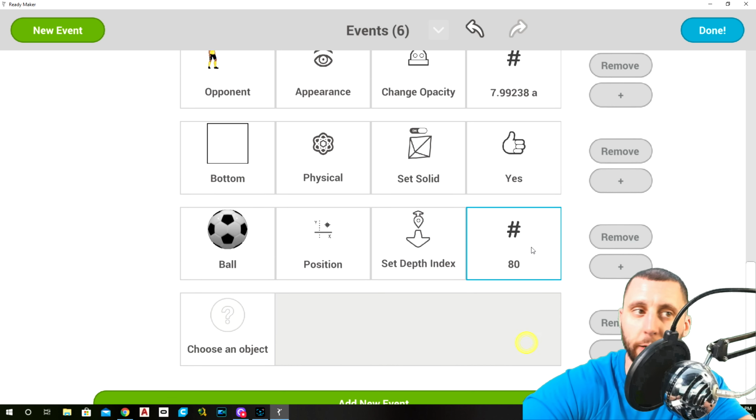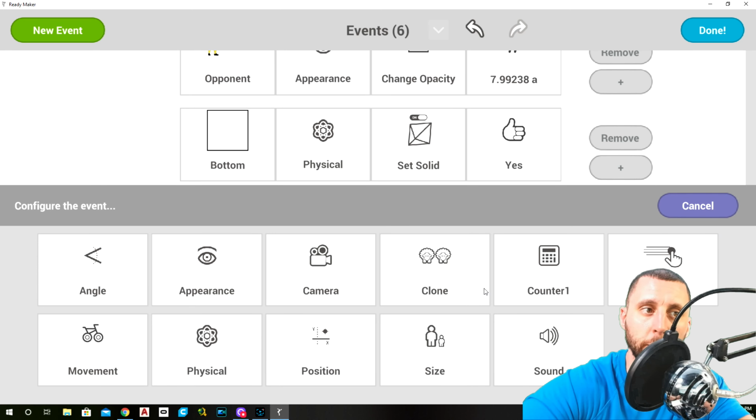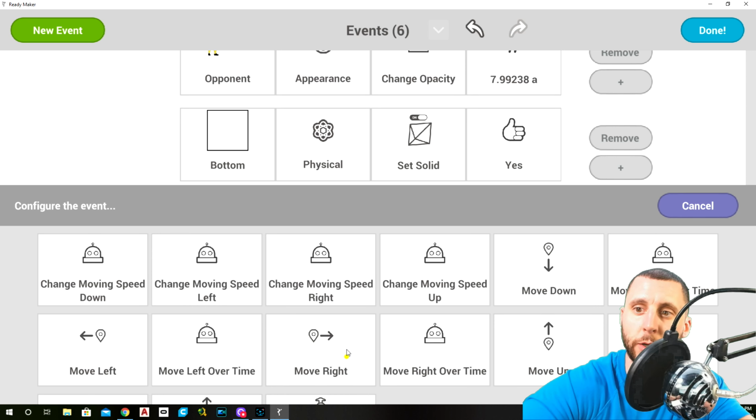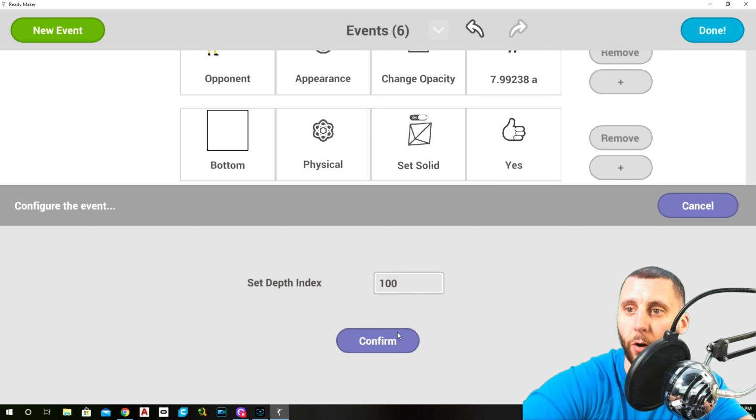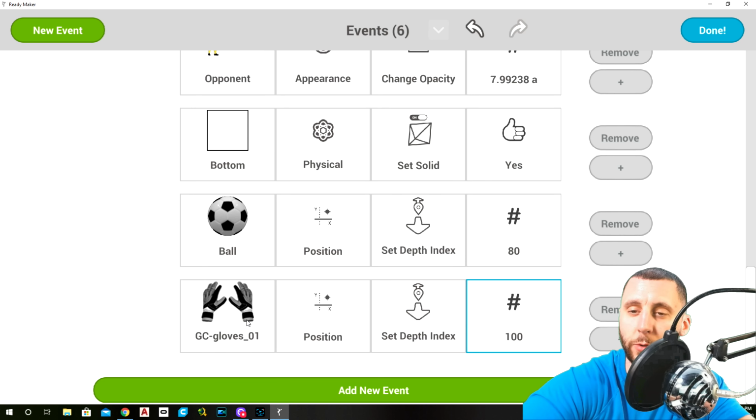So the last thing here, add another one and grab gloves 1, go to position as well, set depth index to 100. Now you'll notice that there are two different gloves like we've talked about. One of them is just a regular set of gloves. The other one is a haloed effect gloves, okay? So now both of them are set at 100, which means that they're both in the exact same position on the screen, except that the gloves 2 is not active yet, and it's not going to be active until you actually save the ball and not allow the player to score, basically, okay?